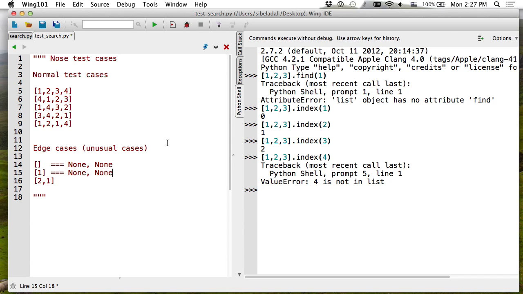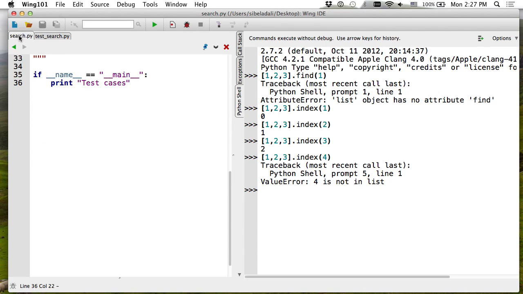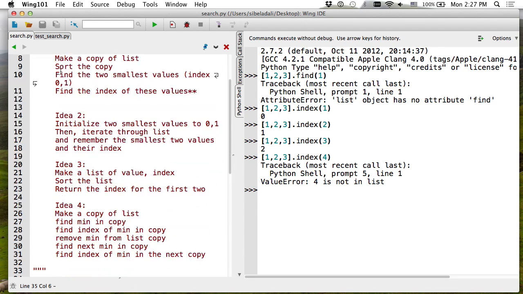Okay? So we are at least going to do some of these so you can see how nose runs. The nose test cases I'm going to write in a separate file. That file is generally named test underscore something, filename.py, whereas my regular file is called search.py. So test_search.py knows that it has to test search.py. Okay, so let's write the first algorithm.